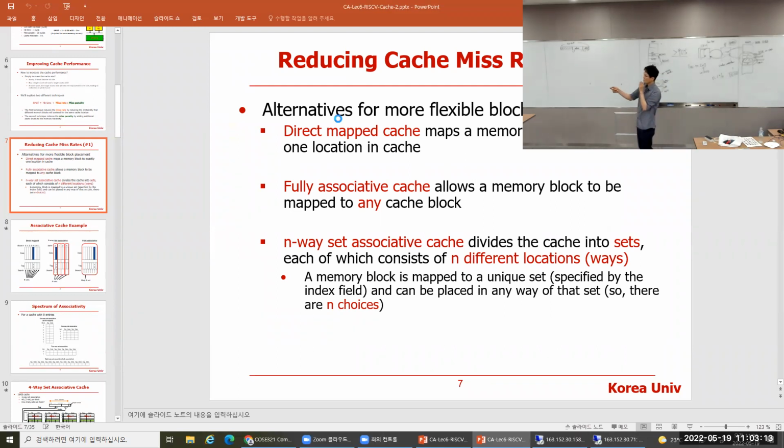Okay, so I just explained the direct-mapped cache, and there are two other cache structures: fully associative cache and set associative cache. Let me show you some examples.